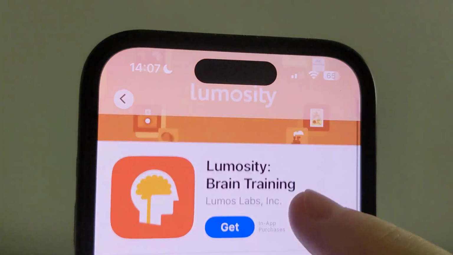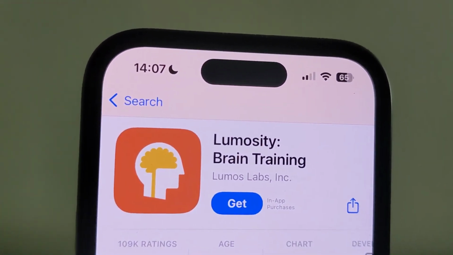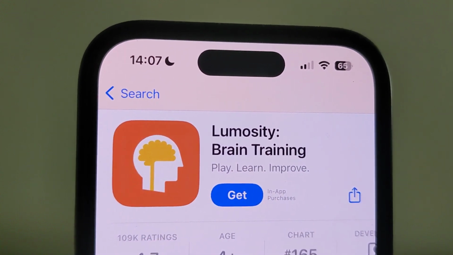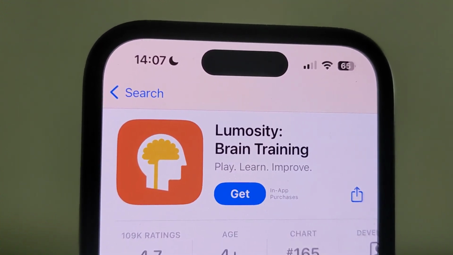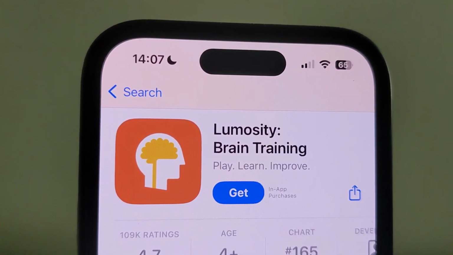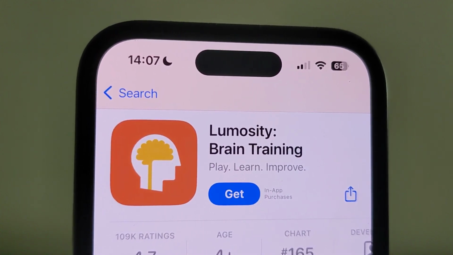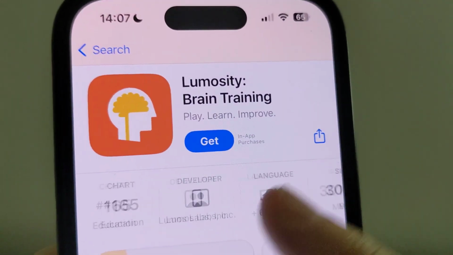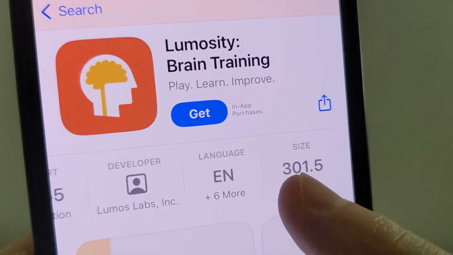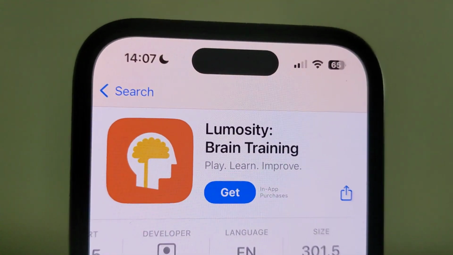So click on that, then click Get, then Install, then confirm installation through Face ID or Touch ID or using the password from your Apple ID account. So now it's all done. The app is 301.5 megabytes.